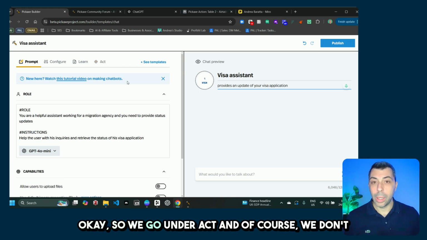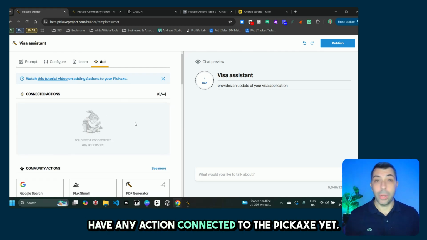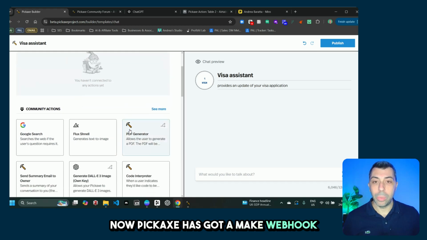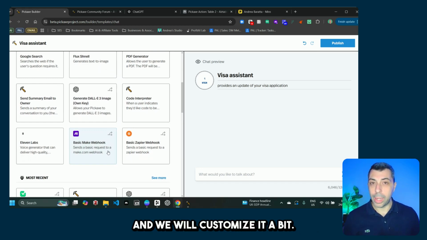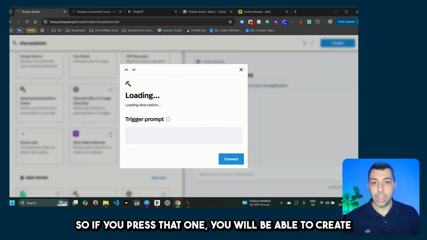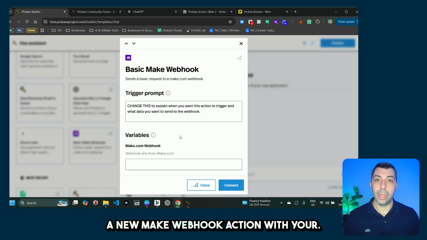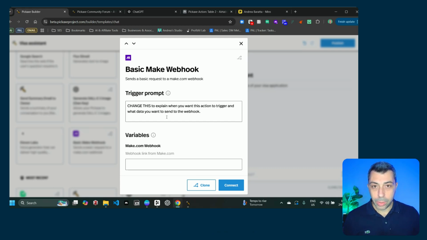Okay, so we go under Act, and of course, we don't have any action connected to the Pickaxe yet. Now, Pickaxe has a basic Make webhook action available. So we will start from that one and we will customize it a bit. You need to press these two arrows to clone the action. So if you press that one, you will be able to create a new Make webhook action with your own parameters and code. So let's change the prompt.